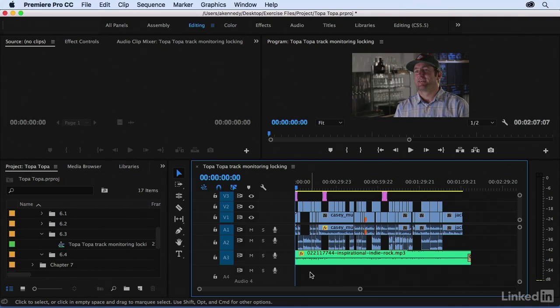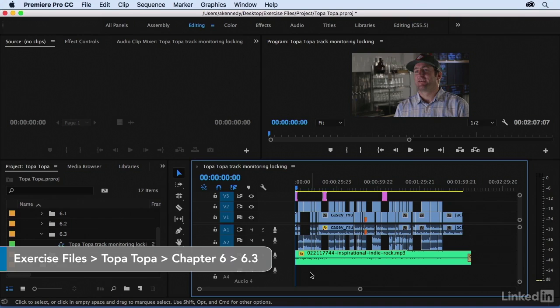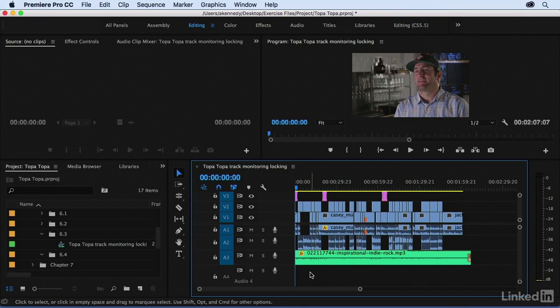I want to take a look at how you can control how you're able to see, hear, and lock your tracks, as well as individual clips in the timeline. Let's take a look. All right, so I have my sequence here, and we obviously haven't gotten to the point of putting all the finishing touches on ours, the music and the titles, but I did want to show you a version of this sequence with a little bit more of the bells and whistles so that we could really explore some important aspects of track monitoring and locking.